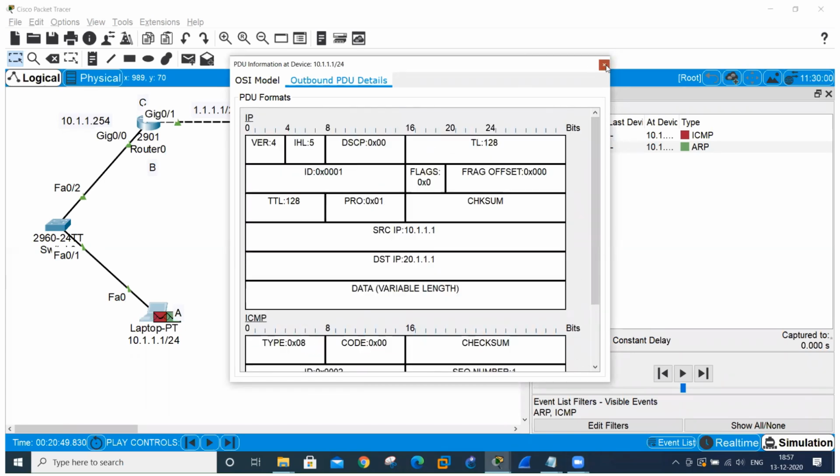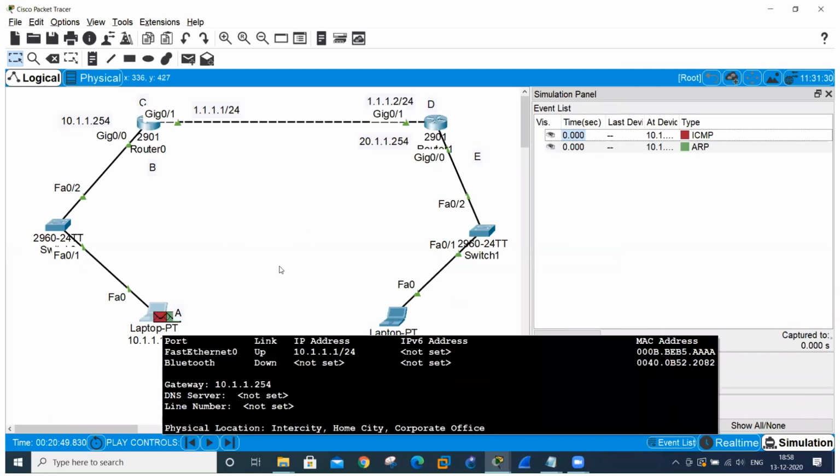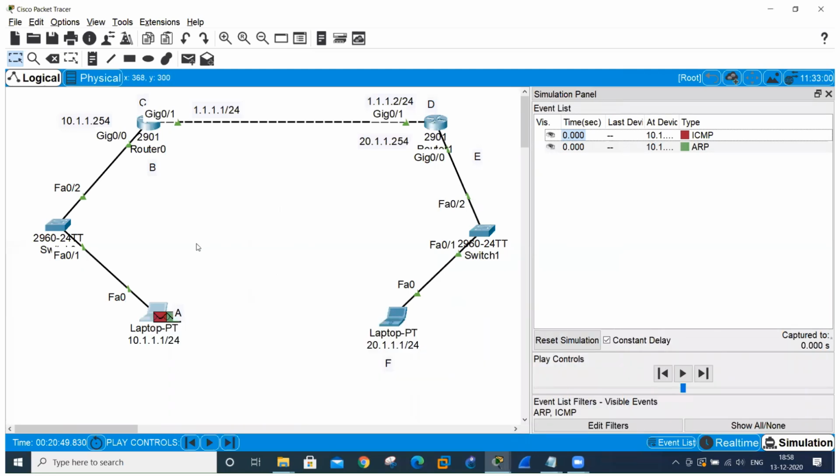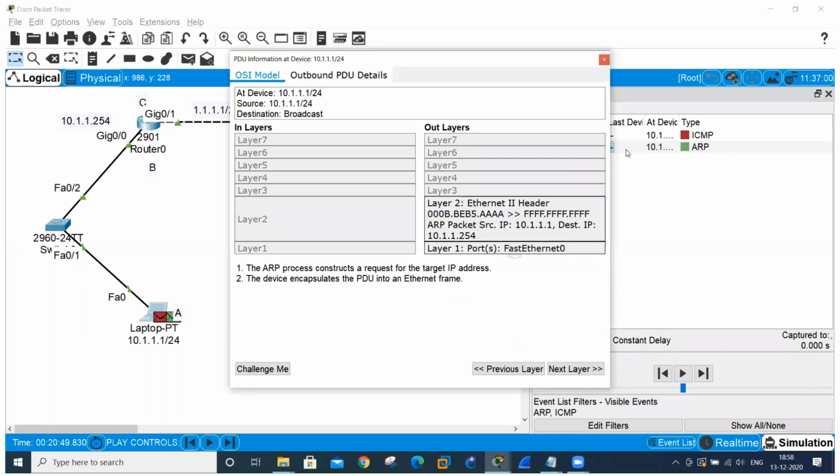It's telling that it does not know, because the ICMP has to go from 10.1 to 20.1, and it does not know the destination MAC address. Here comes the rescue, ARP. One ARP request is sent out. In the request, we all know that your source MAC address is A, which is the laptop. Your destination MAC is all Fs, because we all know that the ARP request is always a broadcast, right? Your source IP is 10.1, but your destination IP is 10.1.254.